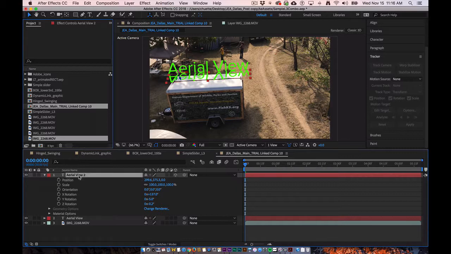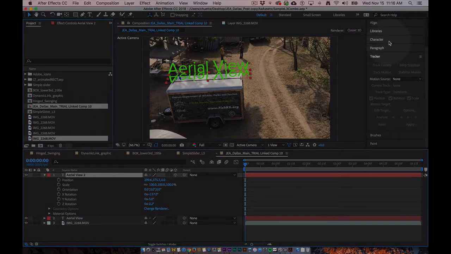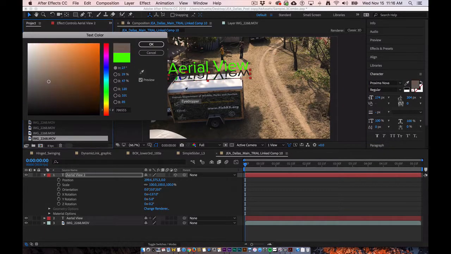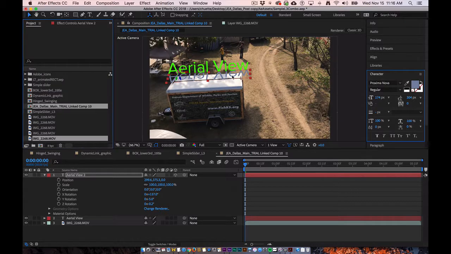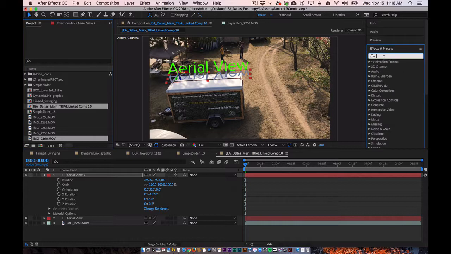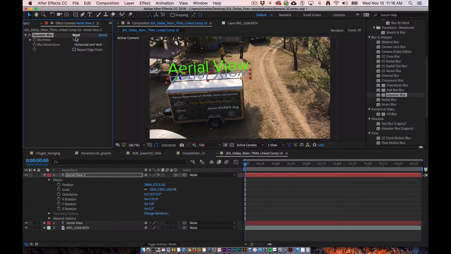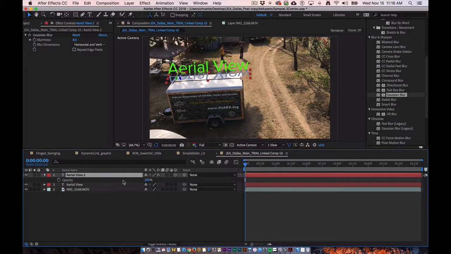I need to change it to a shadow color. So I'm going to go up here to the character panel and change it from green to, let's say I'm going to try and match this shadow color on the edge of the trailer. Here we go. And I'm also going to add a blur. Again, I'm just going to do this super fast. I could take my time and do a better job. I'm going to add a Gaussian blur to this and turn the blurriness up and maybe drop the opacity slightly.